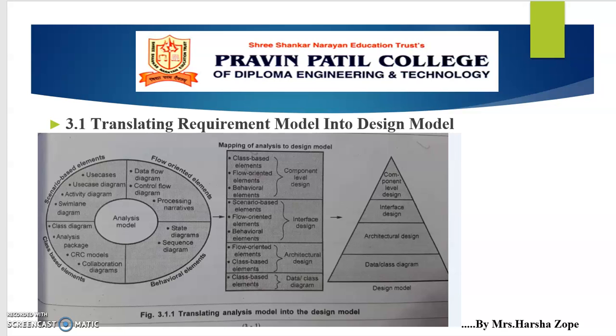Software design is at the core of software engineering and it is applied irrespective of any process model. After analyzing and modeling the requirements, software design is done. It serves as the basis for code generation and testing. Software designing is a process of translating analysis model into design model. Analysis model is manifest by scenario-based, class-based, flow-oriented and behavioral elements.